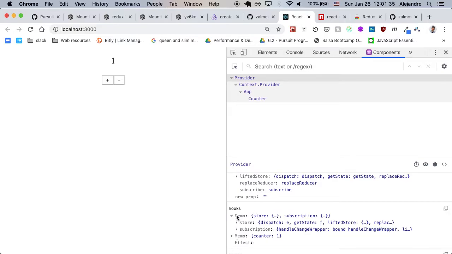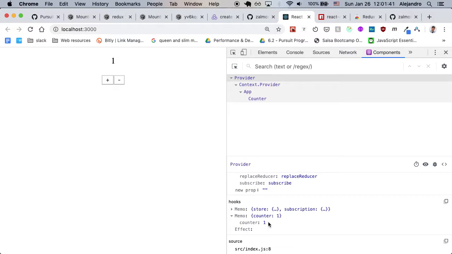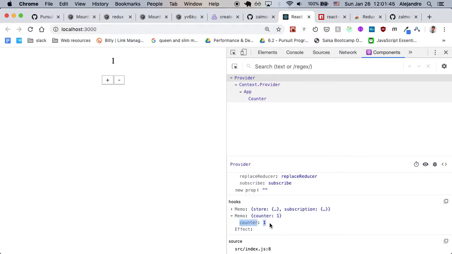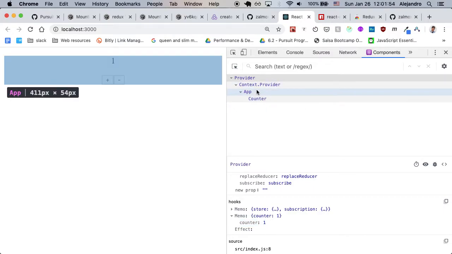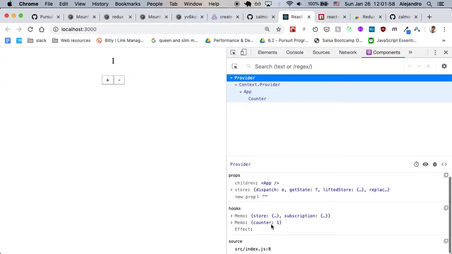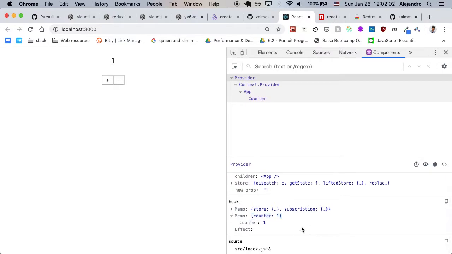And here we have this memo, and we see also our state being kept here. So we can see that it's verifying in the React developer tools that we have a store with some state. Now let's see app. Now we see that provider has that as a hook. Well, it doesn't really matter if it's a hook or props or state. It just matters that it has our information.